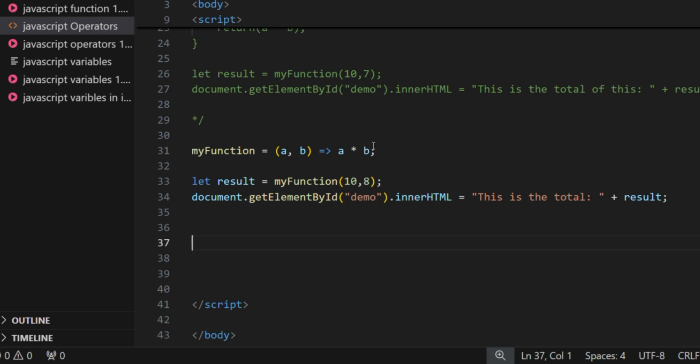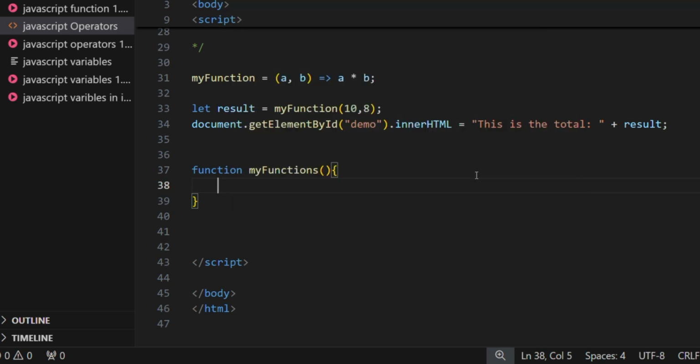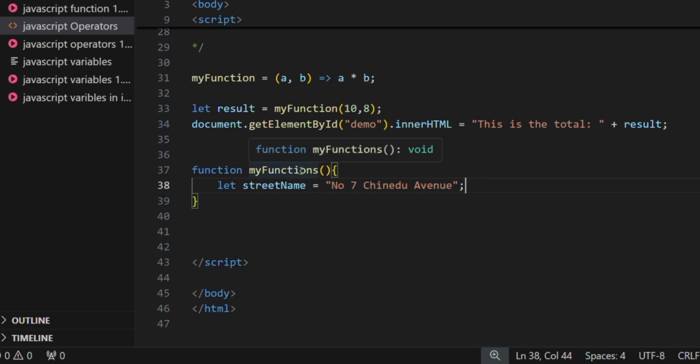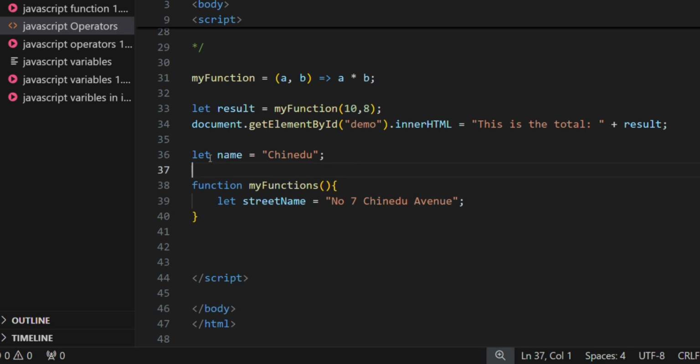a local variable is a variable declared inside a function. So as it is now, if I happen to come up with a variable, let's say for example, let streetName equals to double quotes Chinedu Avenue. So as you see in this function, we declared a variable inside the function, and this variable inside this function is regarded as a local variable. So the variable can only be used inside this function, so that is why it is regarded as a local variable. If I declare a variable here, this variable I declared here is a global variable because it is not written inside the function syntax.